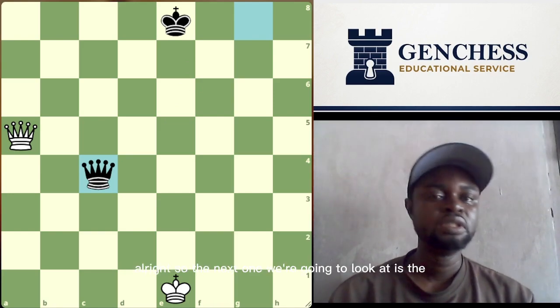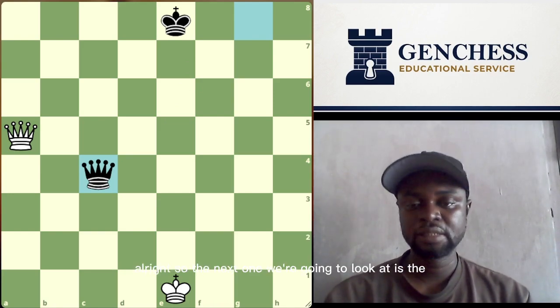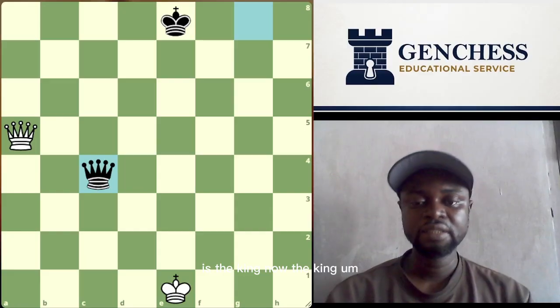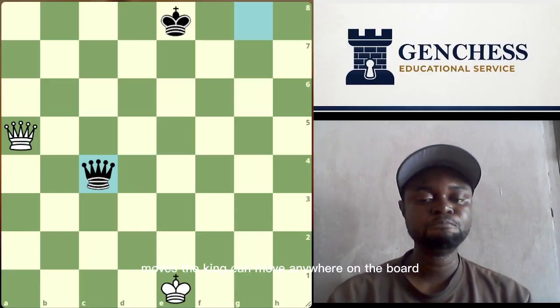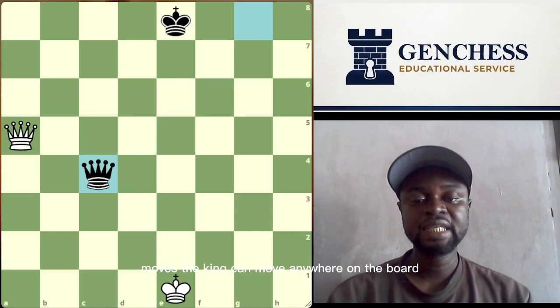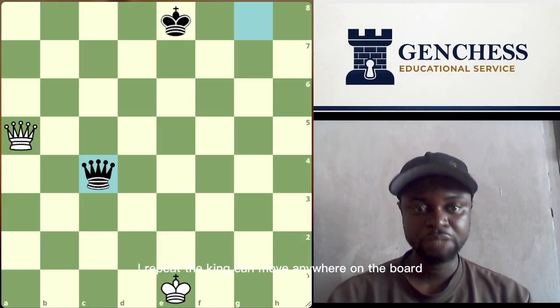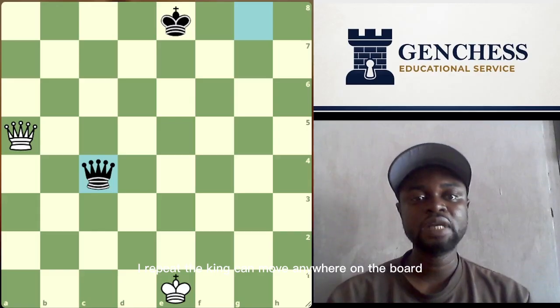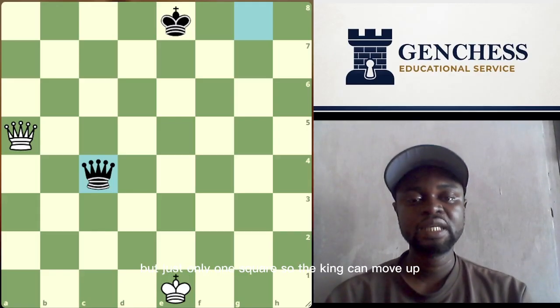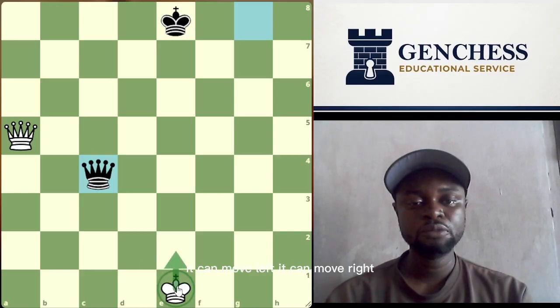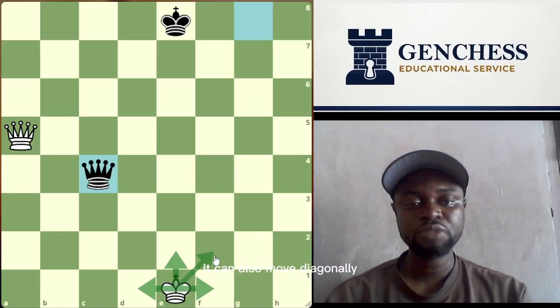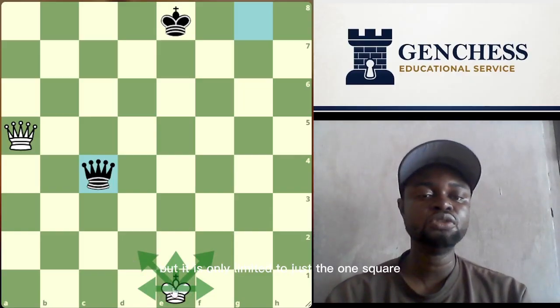Okay, alright, so the next one we're going to look at is the king. Now the king can move anywhere on the board. I repeat, the king can move anywhere on the board, but just only one square. So the king can move up, it can move left, it can move right, it can also move diagonally, but it is only limited to just only one square.